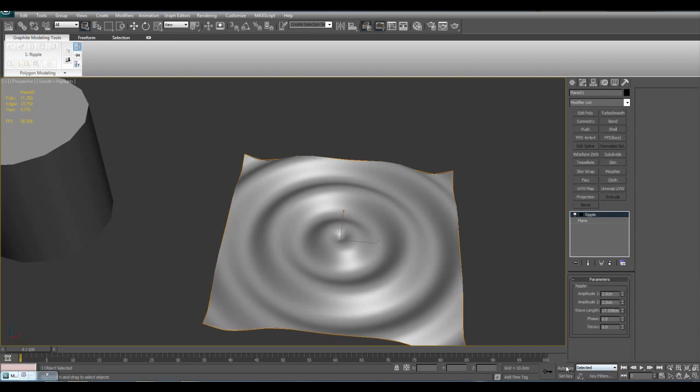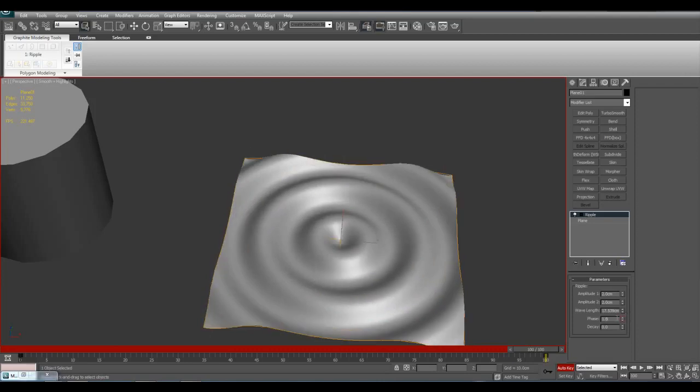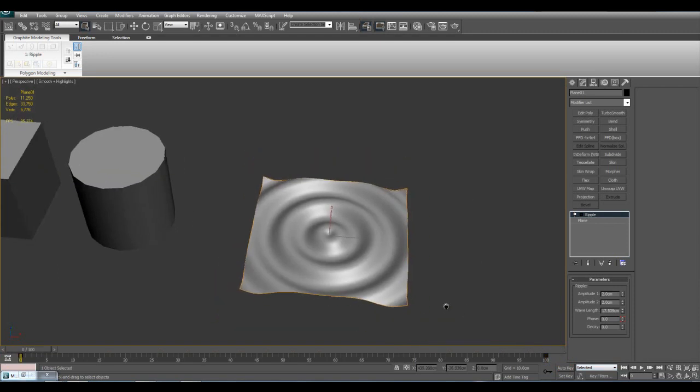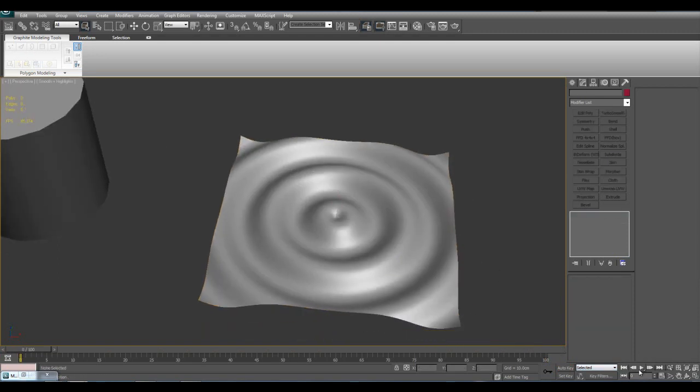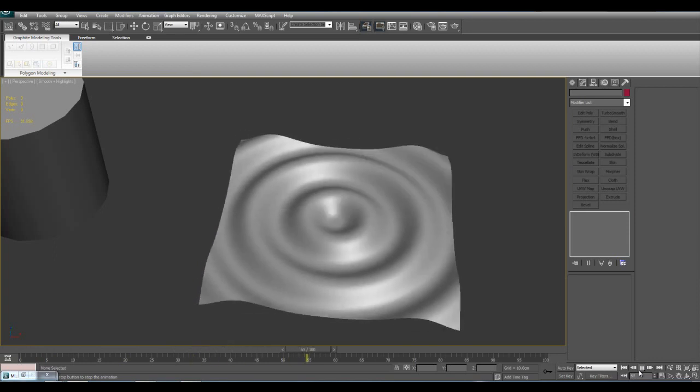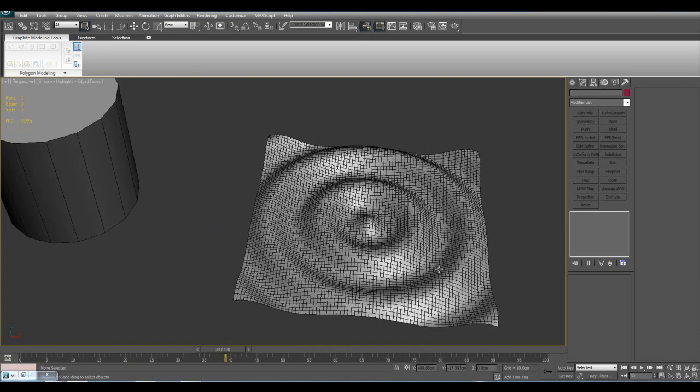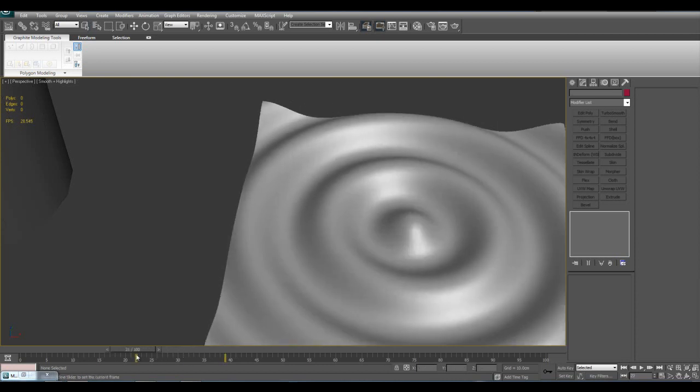So let's try some quick animation. Let's go to frame 100 and set the phase to, let's say, 10. Alright, now let's see our animation in progress. So there you go. It's a very simple modifier for quickly adding this kind of ripple effect.